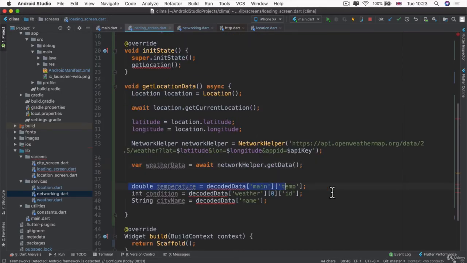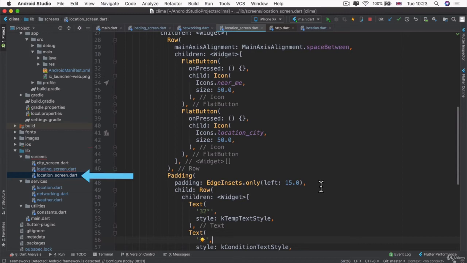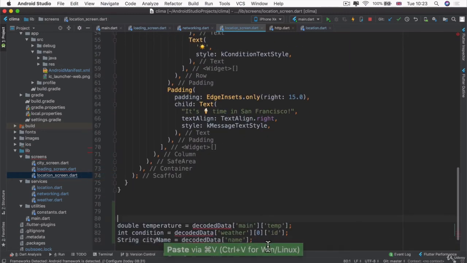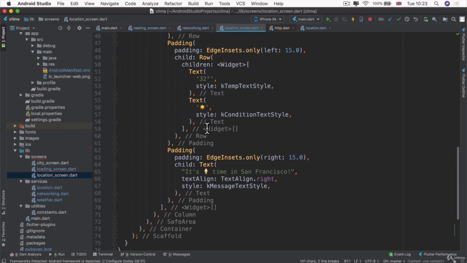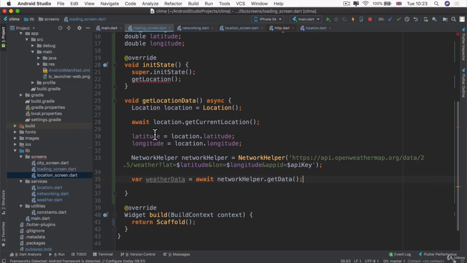Now we're going to move all of these parts where we're taking out particular things that we need from our decoded data, and I'm going to paste it into our location screen. I'm simply going to put it right at the bottom of the file, and I'm going to comment it out for use a little bit later on when we actually need to take these values and put it into our widgets here. So now our loading screen is a lot simpler.